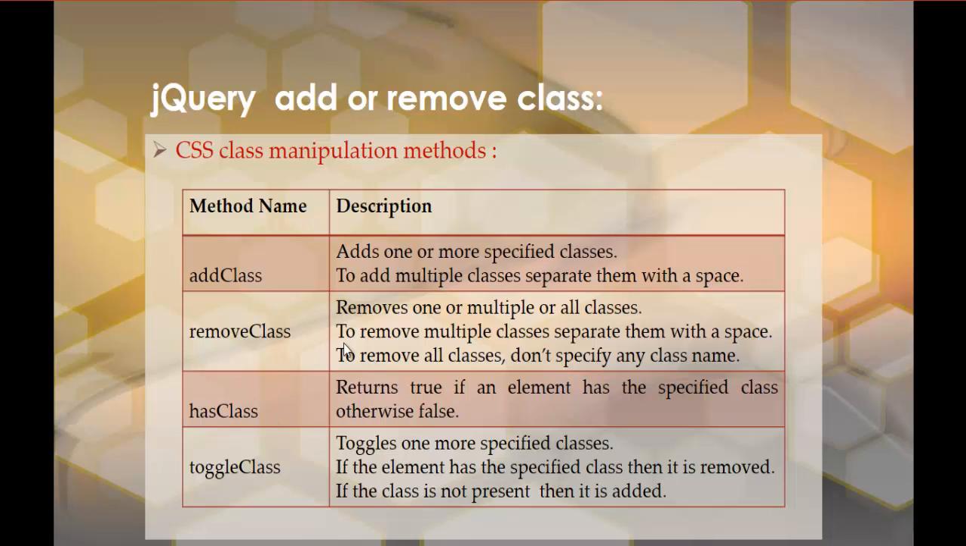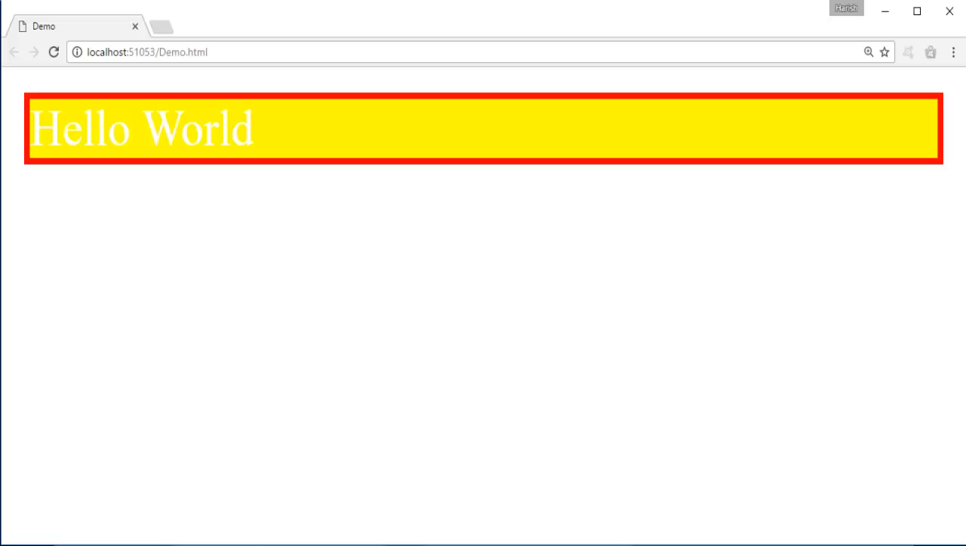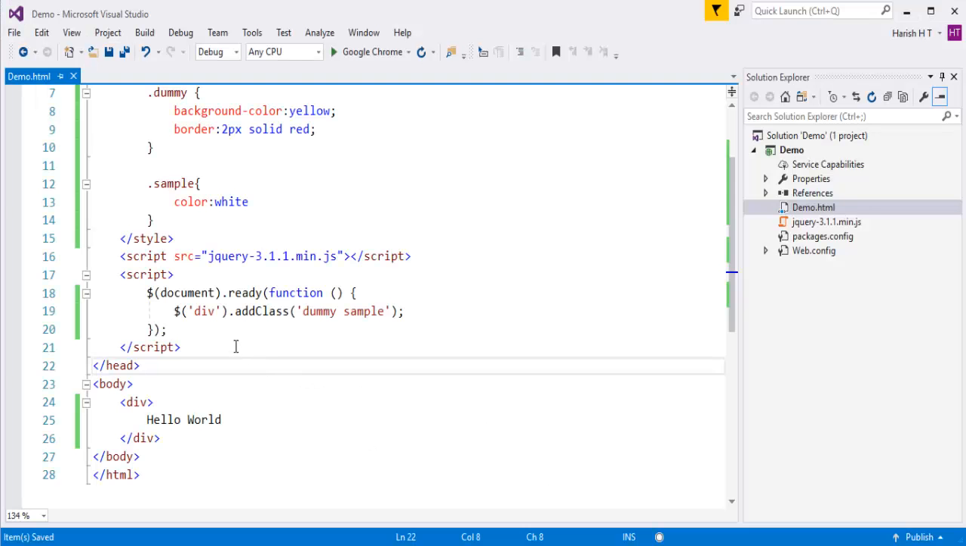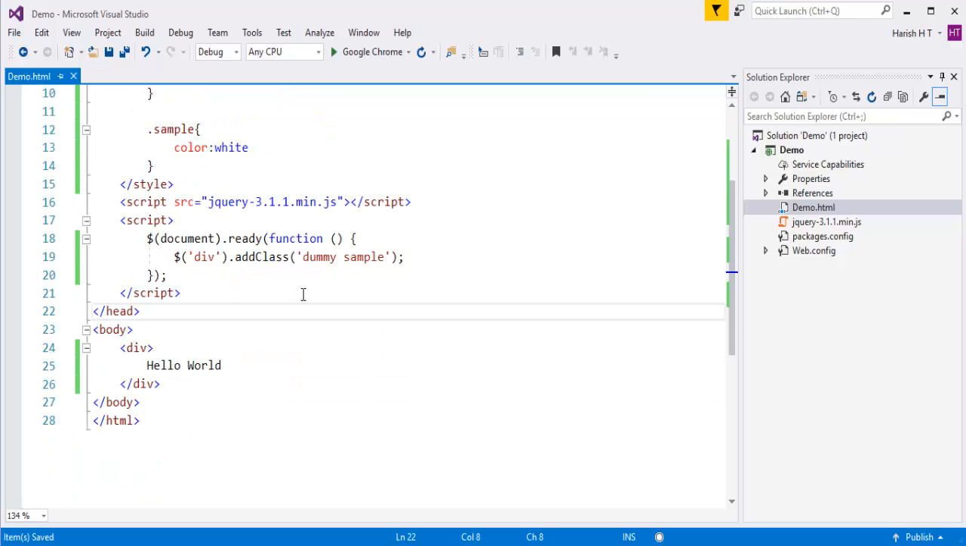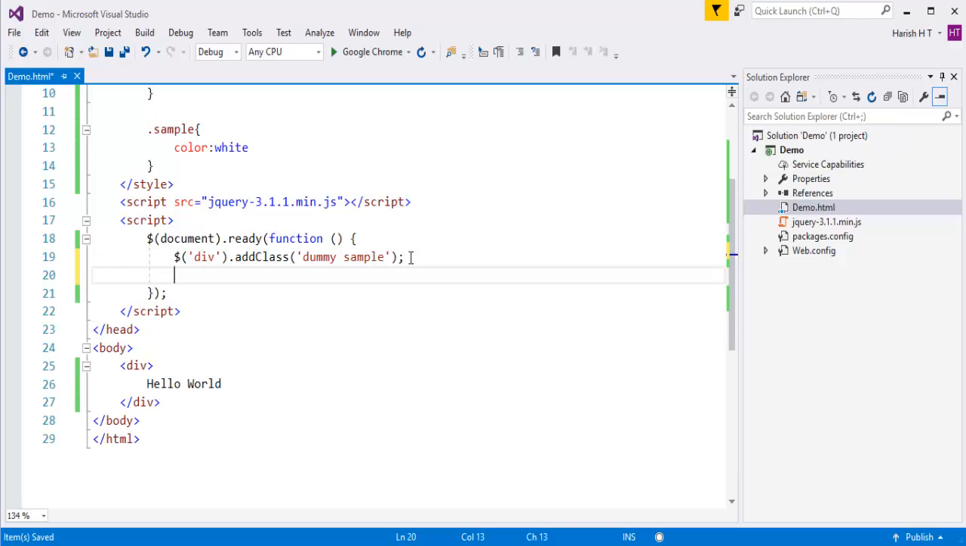So what it does is it removes one or multiple or all classes. To remove multiple classes, separate them with a space. To remove all classes, don't specify any class name. So as of now, you can observe very clearly I'm adding a class. Okay, I'm adding two classes, dummy and sample. Now what I need to do is I need to remove the class. Okay, how do I remove?